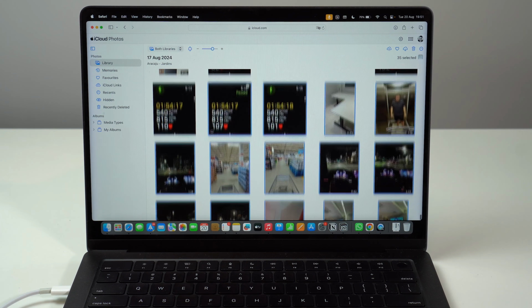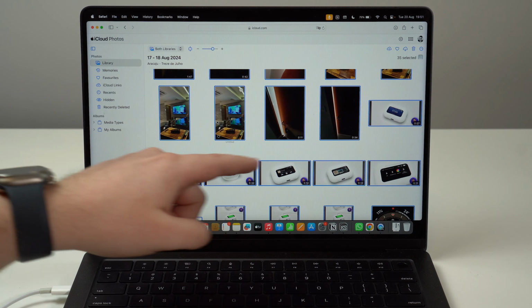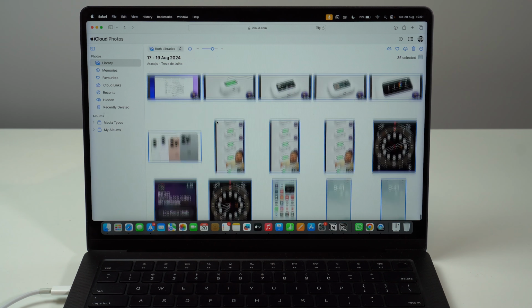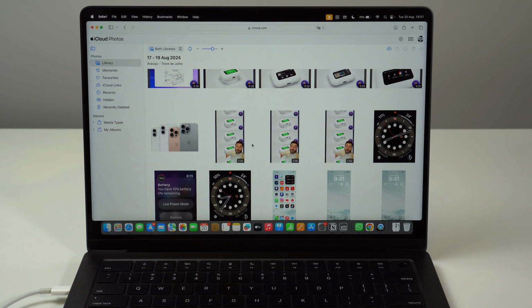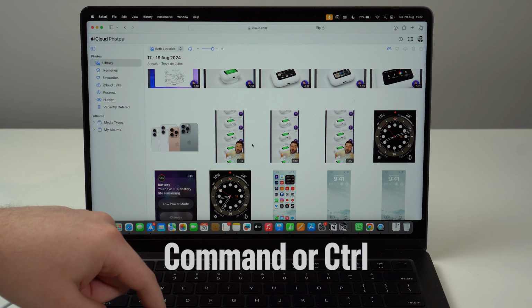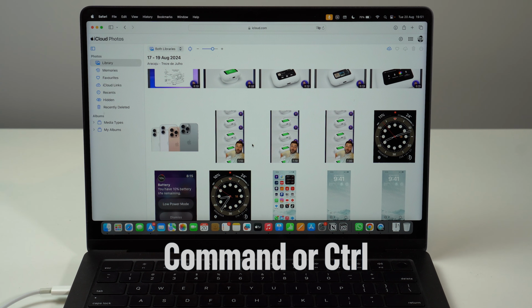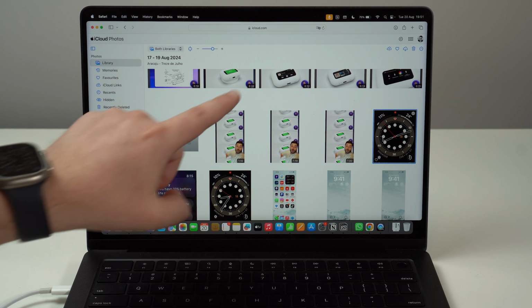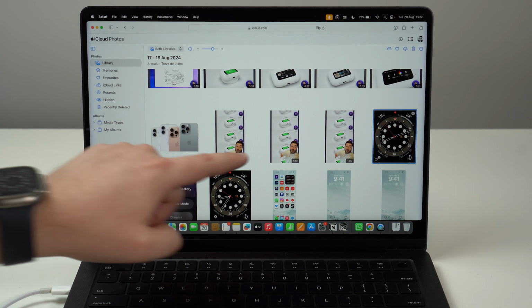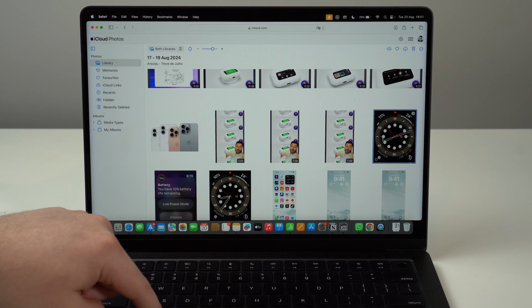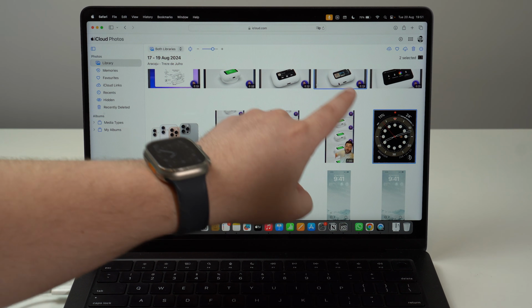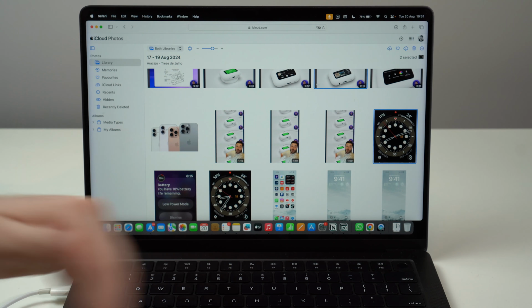But if you don't want to select in a row, if you want to select portions of photos and videos, you can use another key on your keyboard, which is the Command key on the Mac or the Control key on the PC. So for example, if I want to download this photo and this one, but not these, then I'm going to click Command because I'm using the Mac, and then click here. As you can see, I just selected those two, not the whole thing.